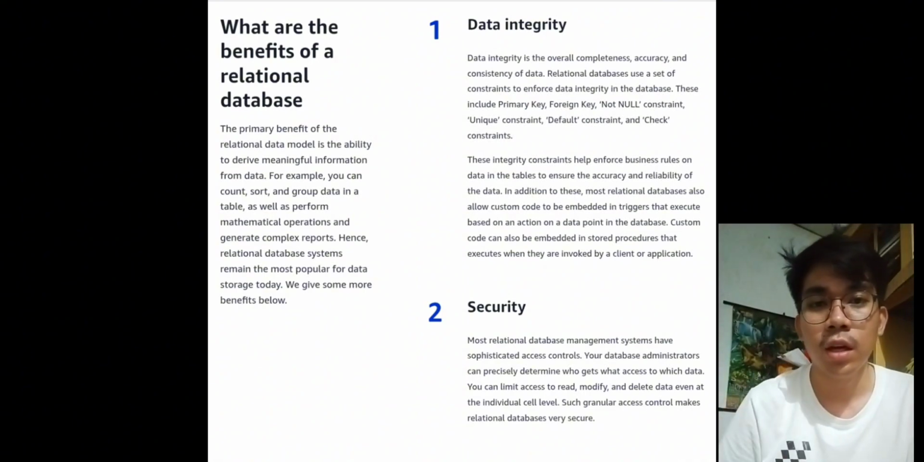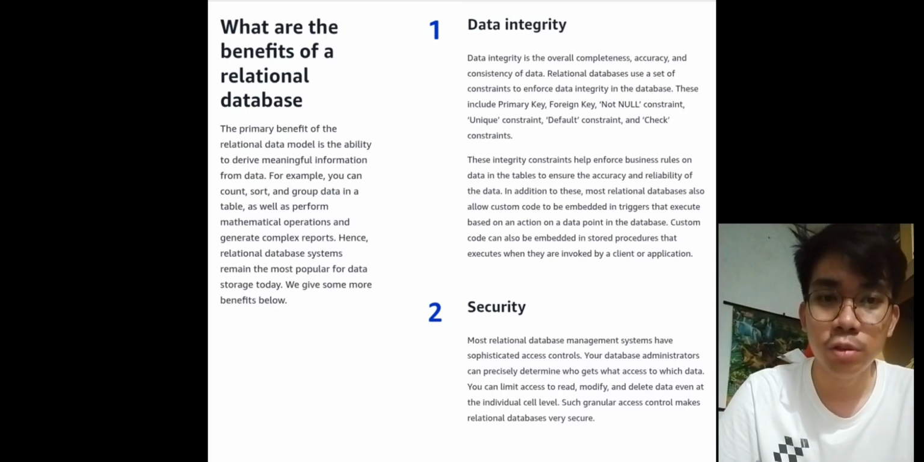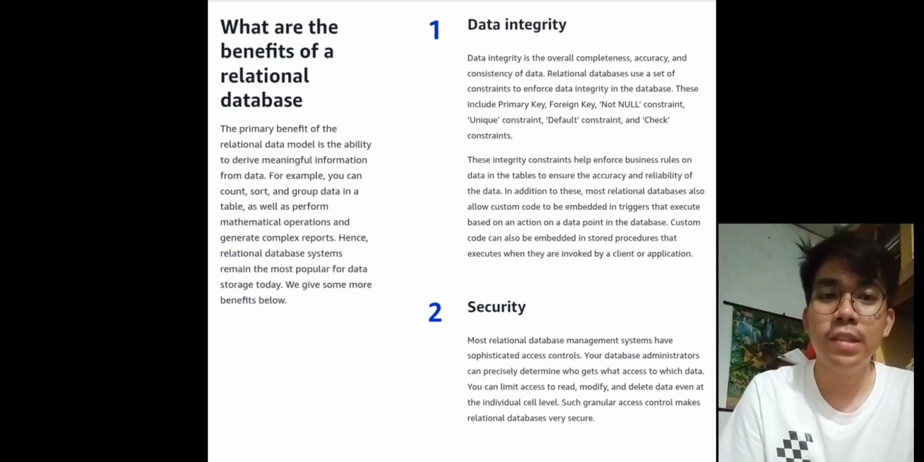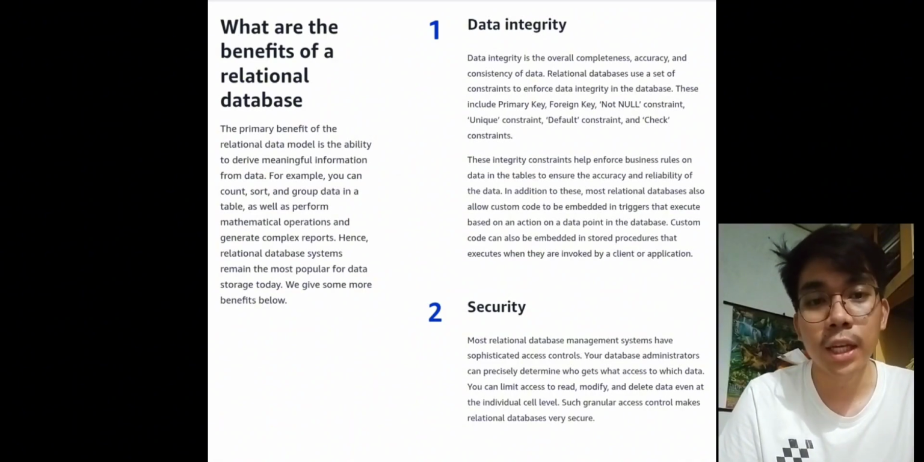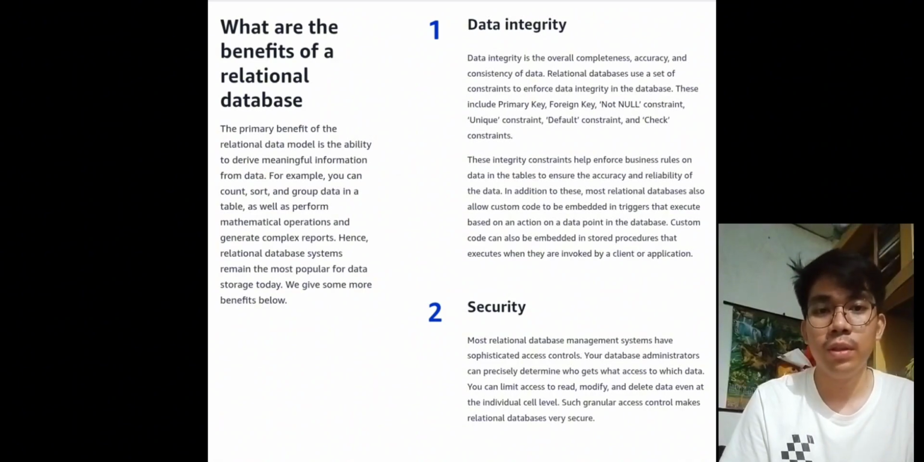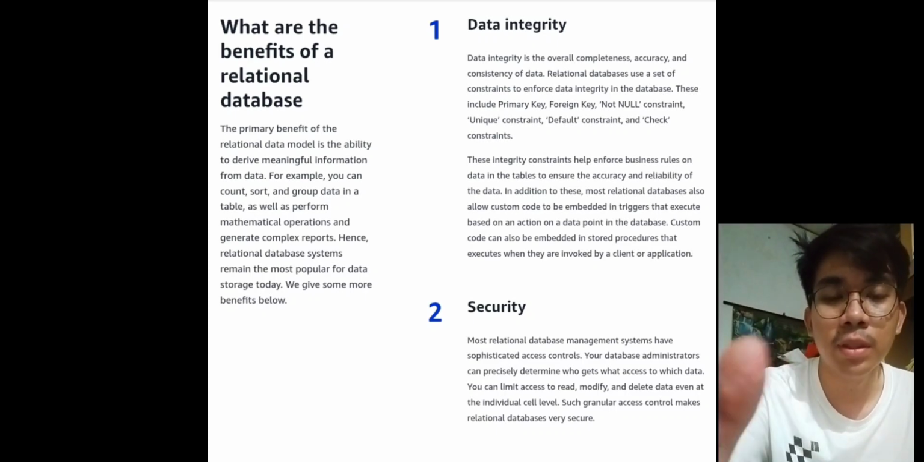Second is security. Most relational database management systems have sophisticated access controls. Your database administrators can precisely determine who gets what access to which data. You can limit access to read, modify, and delete data even at the individual cell level. Such granular access control makes relational databases very secure.